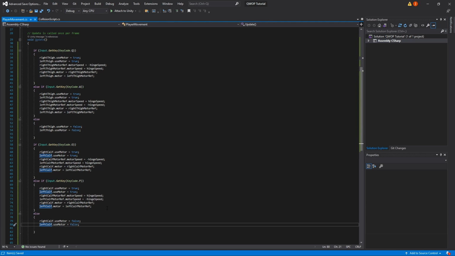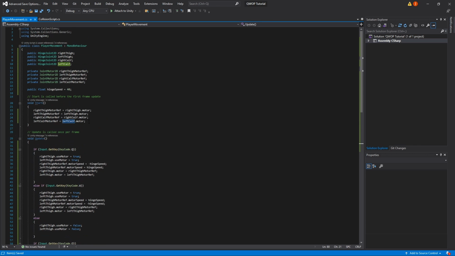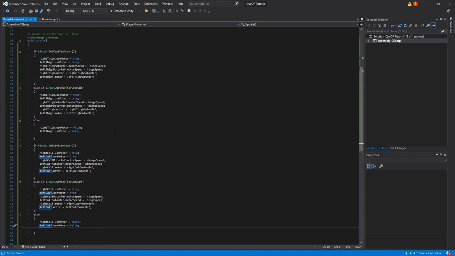So if we just save this, now this is all our movement, all set up for the character. It's very simple to get set up. Yes, it's typing a lot of variables out, but the system's actually pretty simple. It's just a couple of hinge joints on each leg.